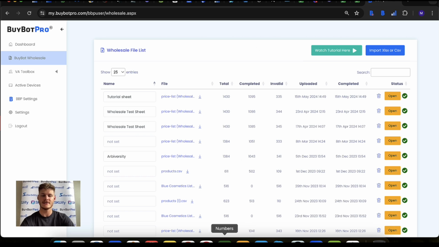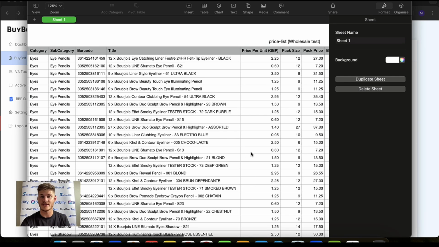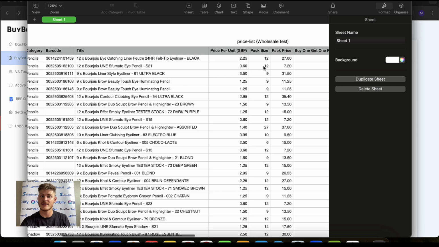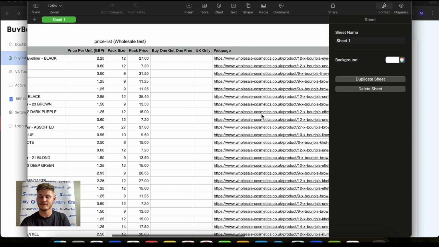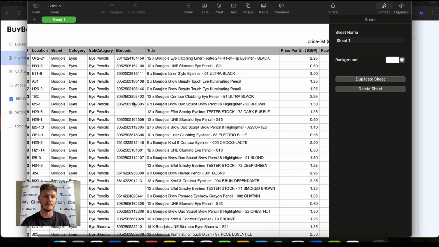So here's an example of a sheet from a wholesaler. Ideally, they will have obviously the title of the item, any particular quantities and how much that's going to cost you. So as you can see, it's got the pack size there, the price per unit, the pack price, the link to it on the wholesaler site. It's got a barcode there.